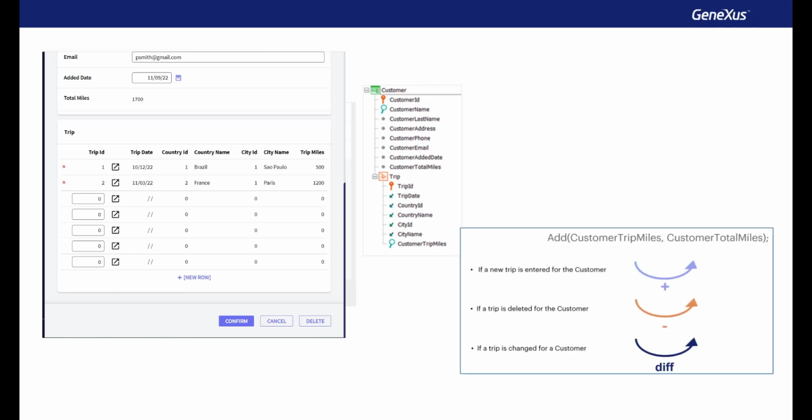Remember the use of the add or subtract rule, which allowed us to keep the value of an attribute of the extended table up to date, performing the appropriate operation depending on whether we were inserting, deleting, or modifying a record. The attribute of the customer total miles example, updated by the add rule, is a stored attribute, and therefore the value is immediately retrieved.